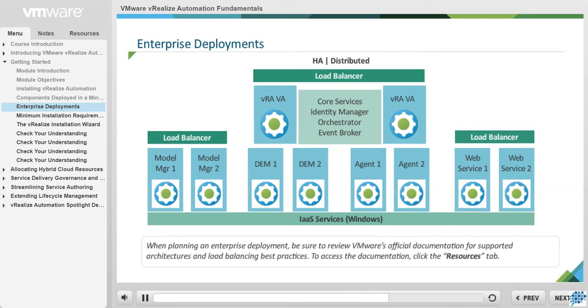When planning an enterprise deployment, be sure to review VMware's official documentation for supported architectures and load balancing best practices. To access the documentation, click the Resources tab.